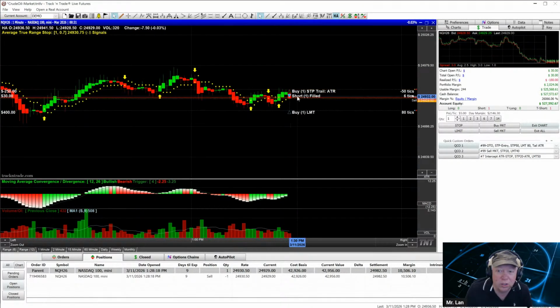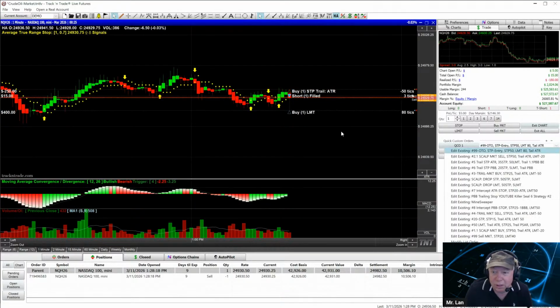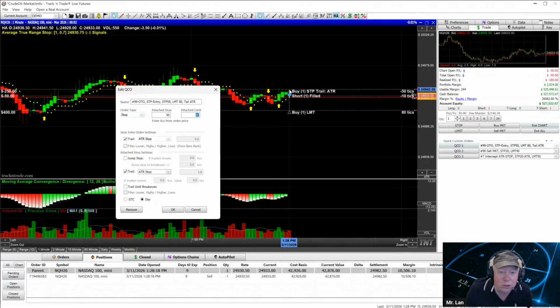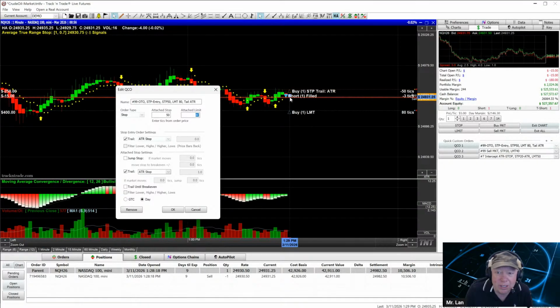OTO, one triggers other. This center order that was trailing up on the yellow dots, which in the setup was this stop order right here, was the trailing stop, and it was trailing up on the ATR. When it got triggered, it automatically activated the stop and the limit. Those stops and limits won't become active until then, so if the market hits them, nothing happens, because they're ghosts. They only stay there for you to reference what's going to happen. Now that we've got them set, if the market drops, that yellow dot needs to flip to the other side, and then that stop order will start trailing down on that yellow dot, all automatically.